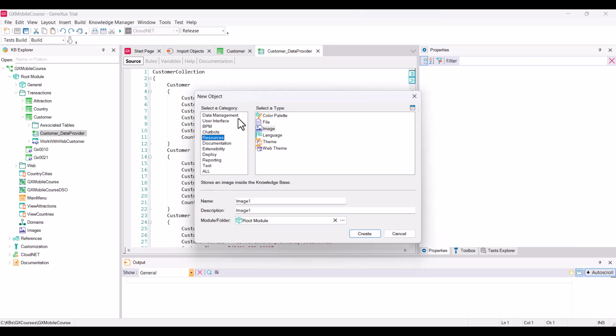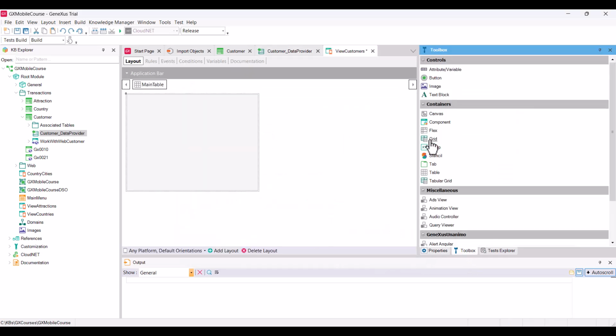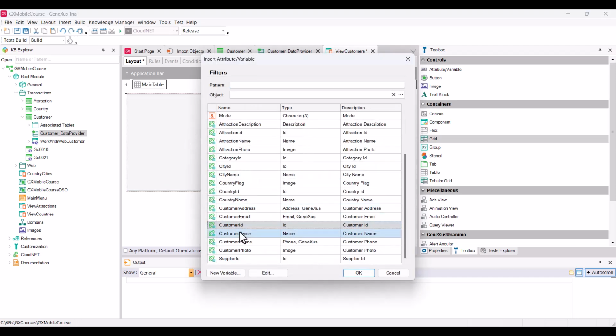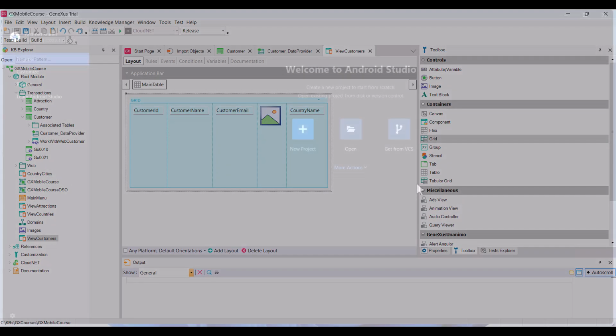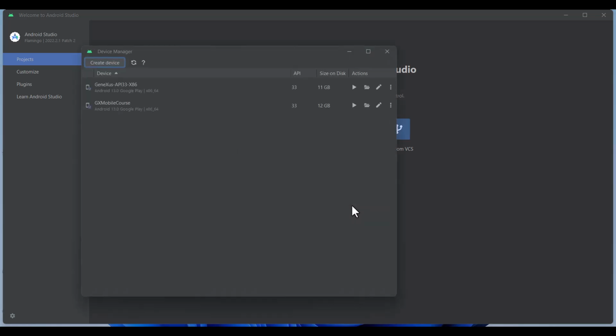To view customer data, we created the View Customers panel, dragged a grid control with the attributes customer ID, customer name, customer email, customer photo, and country name, and then saved. We recommend to always run the application with the emulator previously opened to optimize prototyping times.